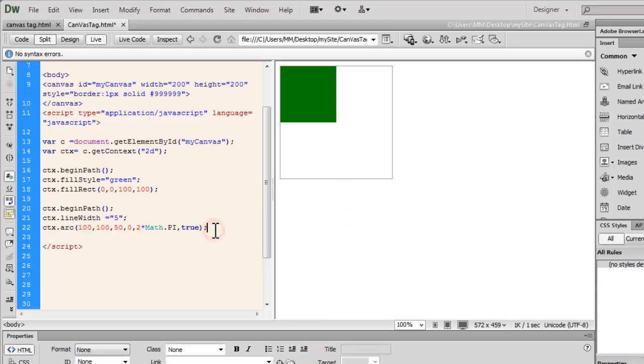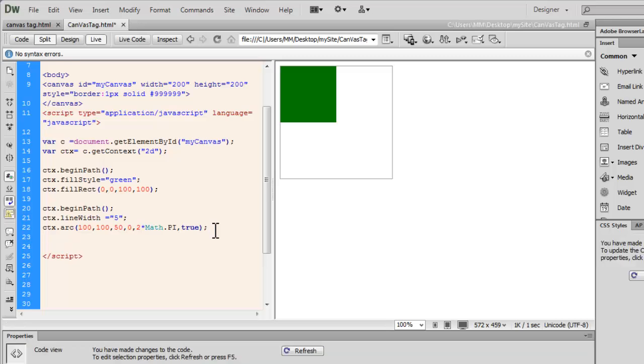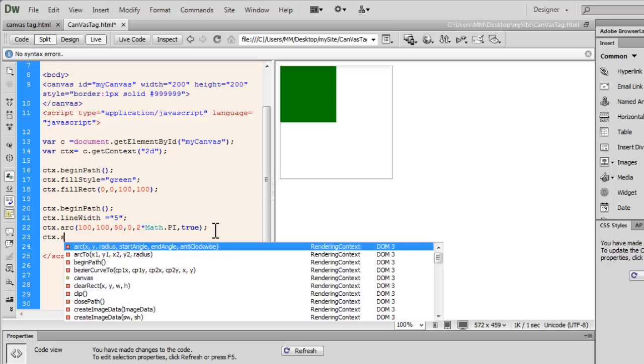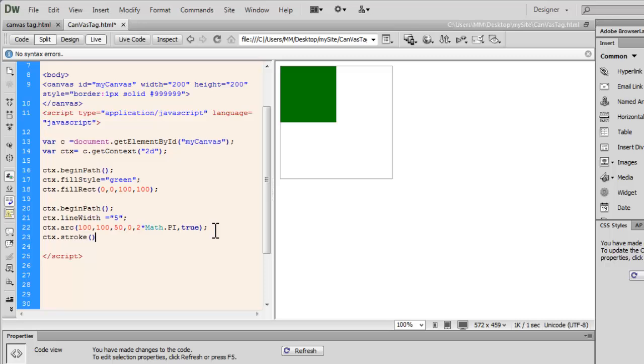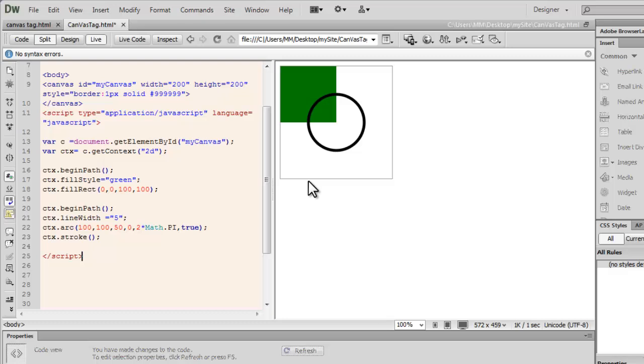No, it doesn't, for the very simple reason that just using the arc method doesn't do anything by itself. I need to stroke it out using the stroke method, and only then will you be able to view the circle. The arc is just defining the coordinates, but the stroke actually draws a stroke out there. So let's see what happens now. Very cool. So you can actually see that it's drawn in 5px a complete circle.